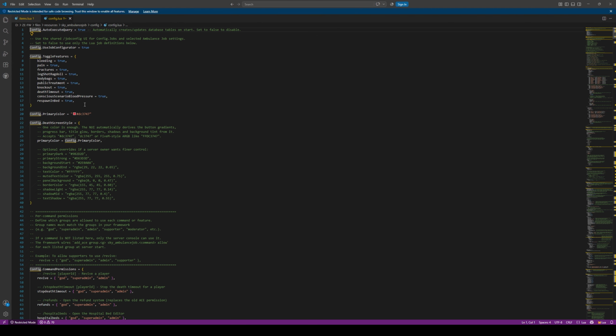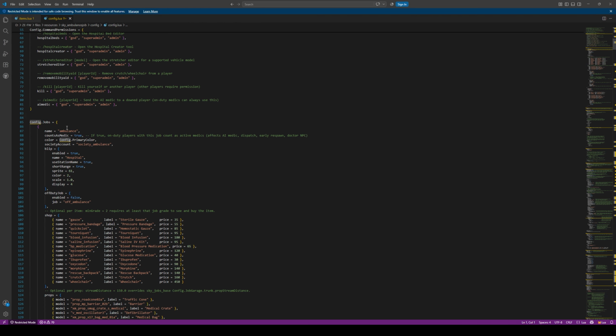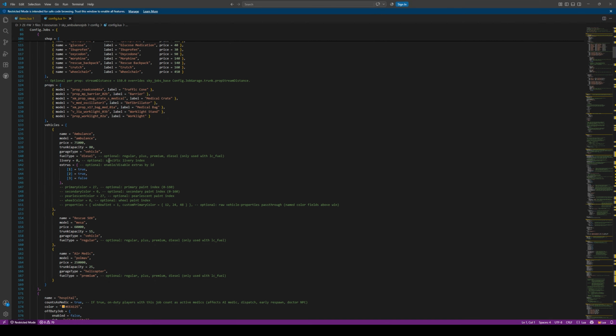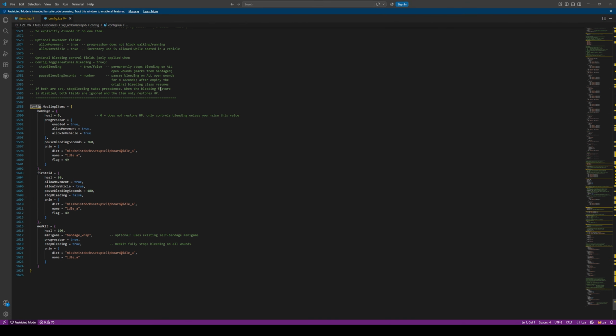This is the configuration for the primary color. The default one is going to be red. This is the configuration for the job over here. These are the configurations for items which we can purchase from our ambulance armory. This is the configuration for vehicles. And there are many more configurations over here. You can configure them according to your preference. So I'll be keeping them default for now.